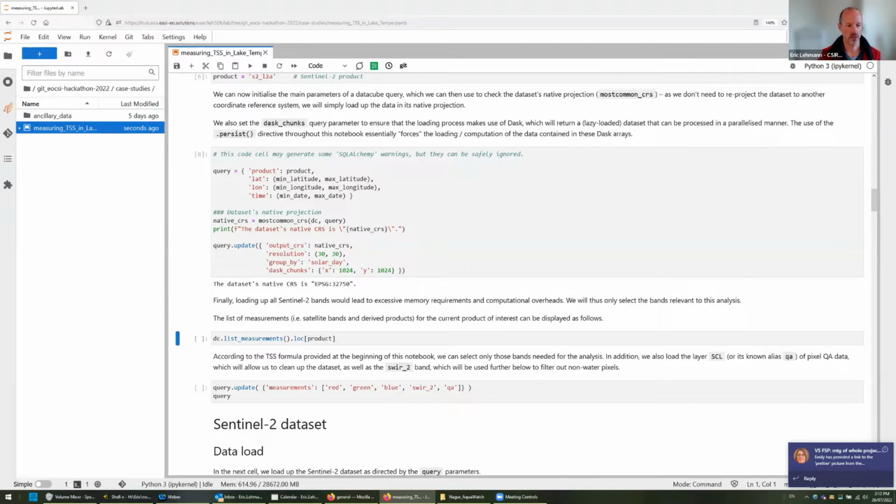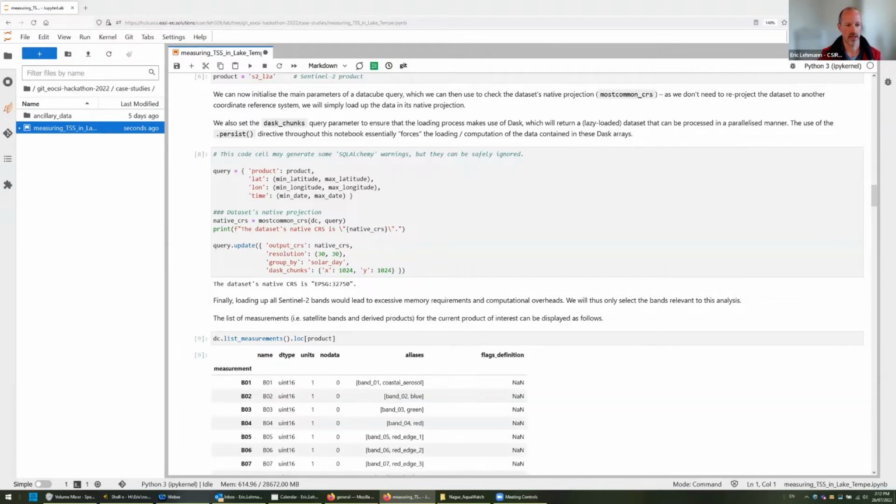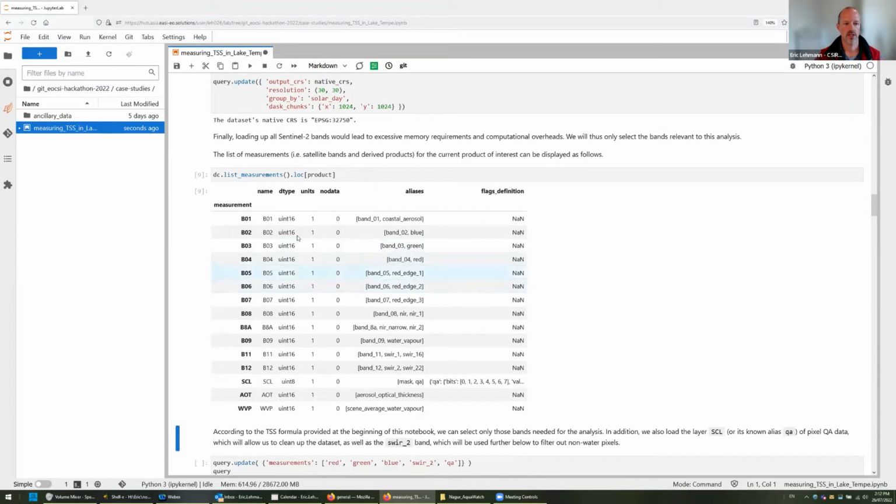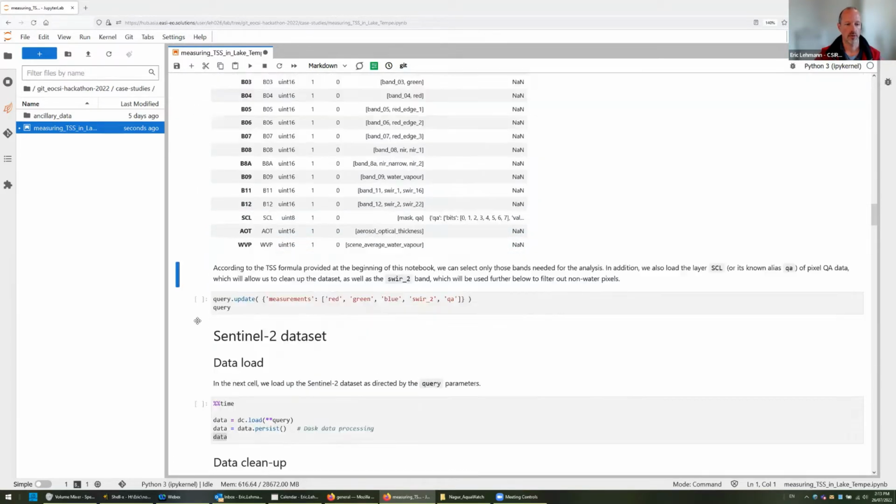But in this case, I'm not too worried about these warnings. And now I look at the measurements available for this satellite sensor. Sentinel-2 has all these bands available, but I will select only a series of measurements that I require for this algorithm that I was talking about.